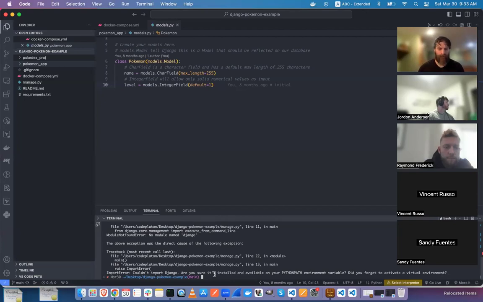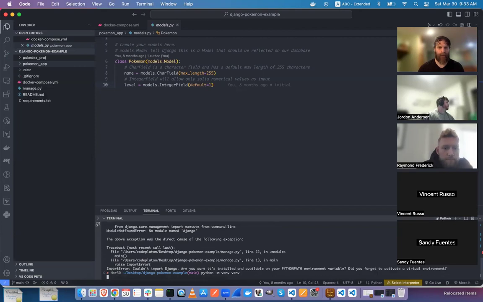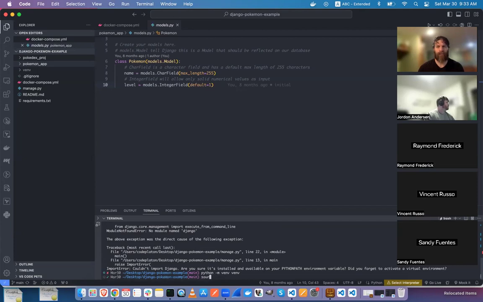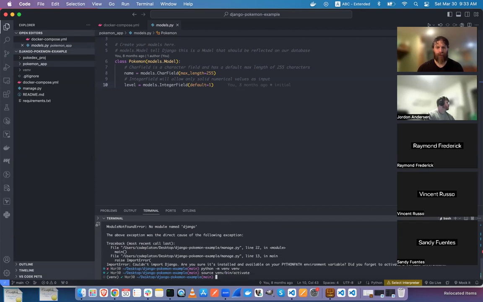Okay, so I'm going to do python -m venv, and I need to actually activate it. So source bin/activate. So now I am inside of my virtual environment. So now I can install the requirements: pip install -r requirements.txt.